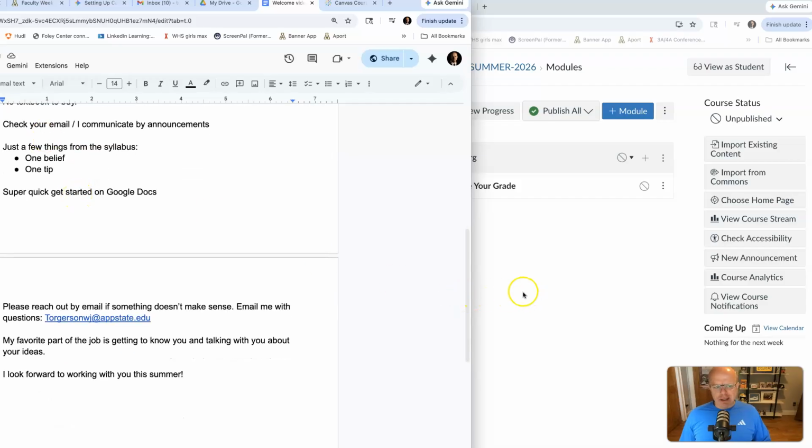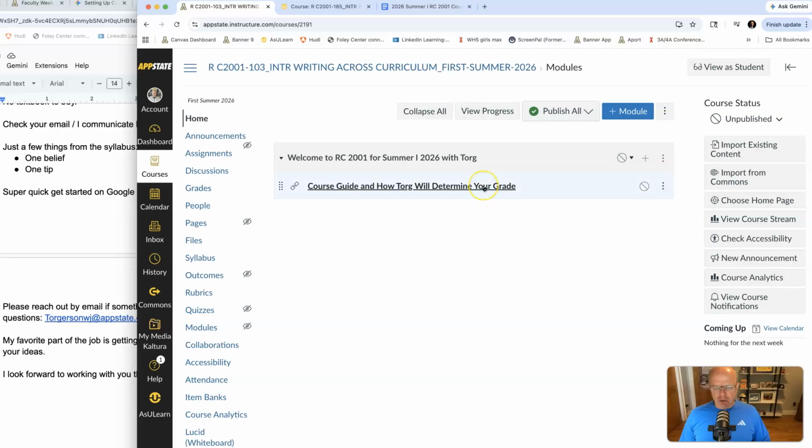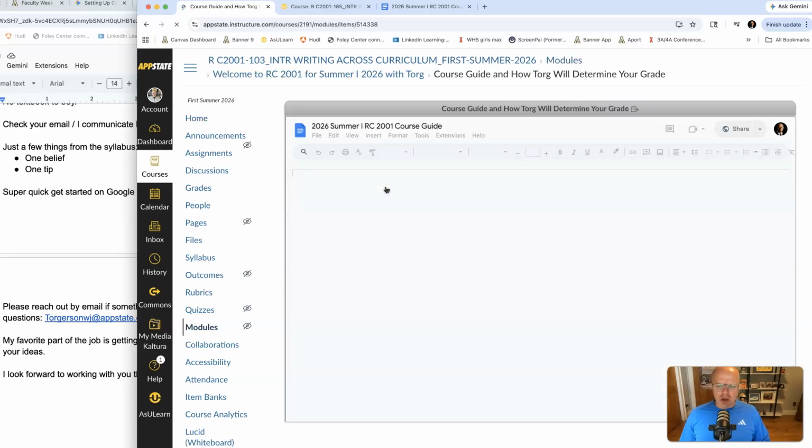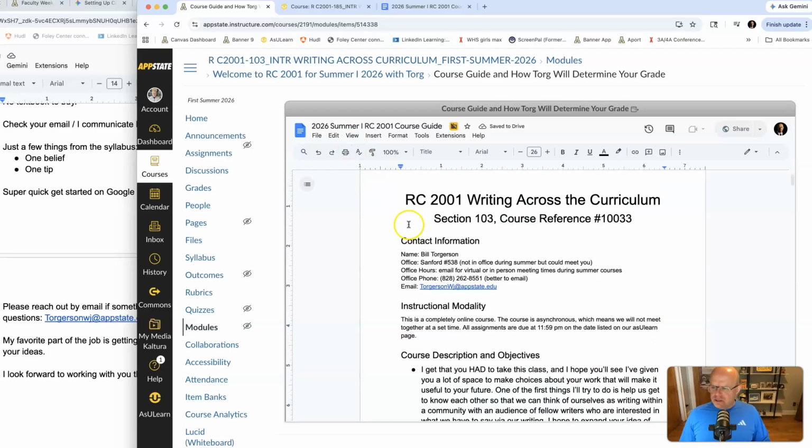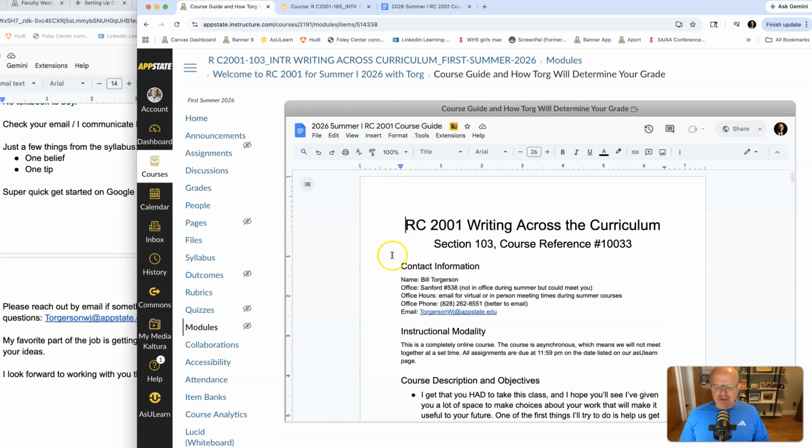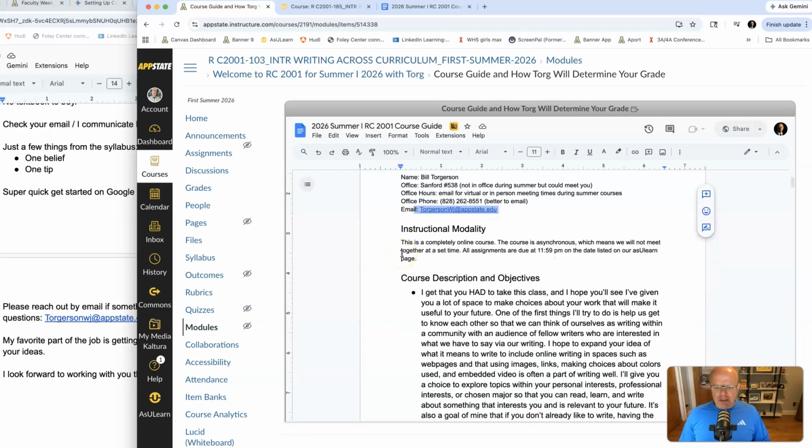Let's check out the syllabus a little bit. So I think one of the main things to know, I'm on the home page. I'm clicking here, course guide. We used to call those syllabi, whatever. The technical definition of that has changed according to the state. So I'm calling this a course guide. This isn't totally what I thought it would look like, but it's working. It's fine. So my contact info is there, torgersonwj@appstate.edu.